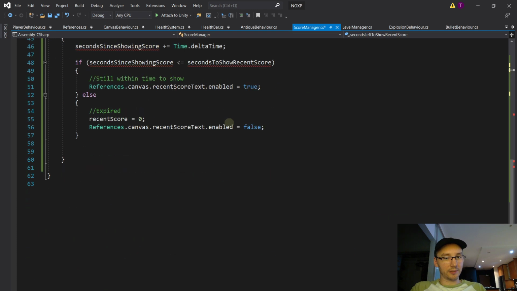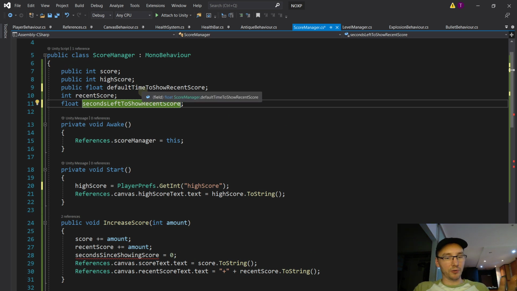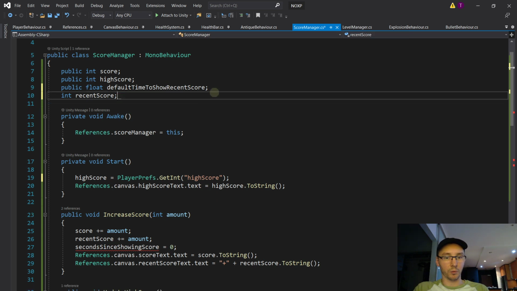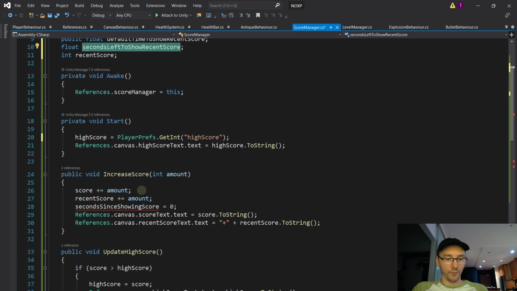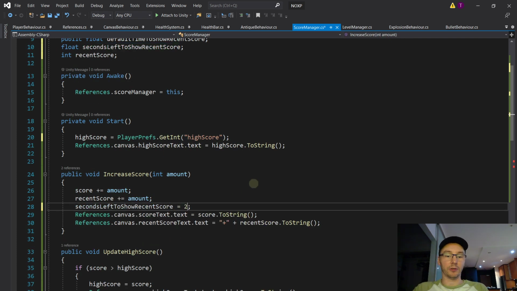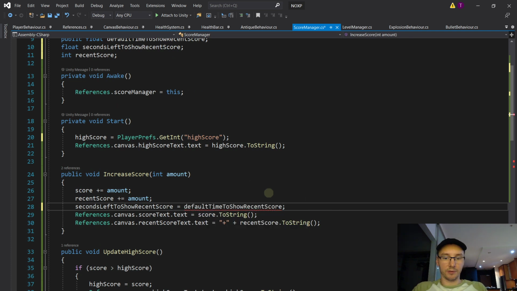I think also I didn't. Oh no, I did increase the time. Okay, so I didn't rename those. I just typed in new names, so everything's gone wrong. That's okay because since I changed what they mean as well, I do want to check every single time I've used them. So the default time to show recent score I'll set in the inspector, and it will be 2. Seconds left to show recent score. Every time we increase the score, oh my god, I just typed in 2. Default time to show recent score.